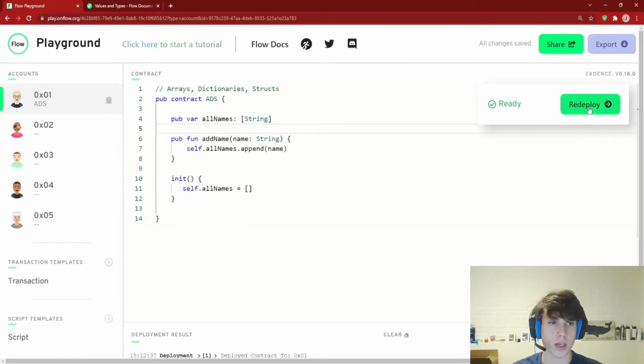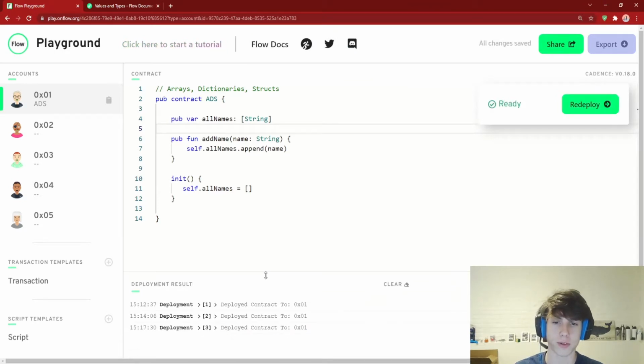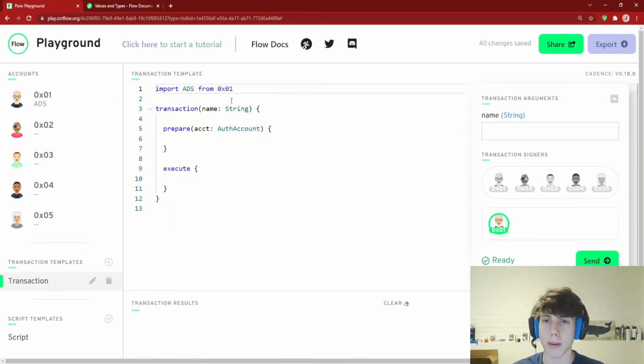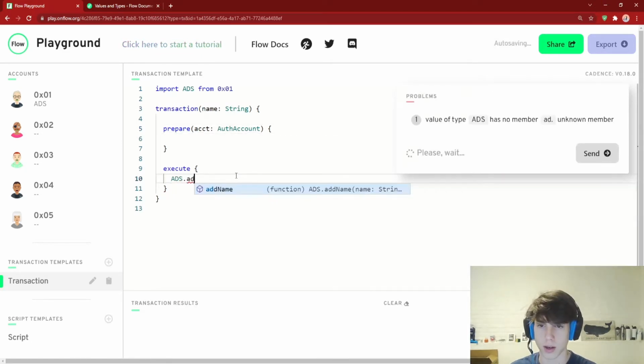Alright, we can deploy this contract, and you'll see it gets deployed. I've already done this multiple times, just practicing. Because we're going to be changing the state of the blockchain by adding to that array, remember, we're going to be inside of a transaction. In this transaction, we could add something to that array. I already have a parameter in here that's passing a name that we can type over here. And we're just going to say ADS, which is the contract we deployed, dot addName.